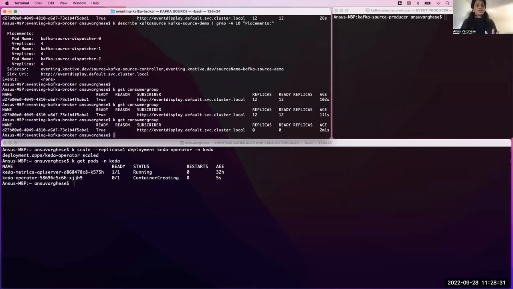Okay, so what you see here is that KEDA is in control now, and it has auto-scaled the 12 replicas that we had originally requested down to zero, because the Kafka source currently is idle and it's not processing any events. I haven't sent any events yet. So let me go ahead and call my event producer script to send some events. I'm going to do just 10 events. Let's send that off.